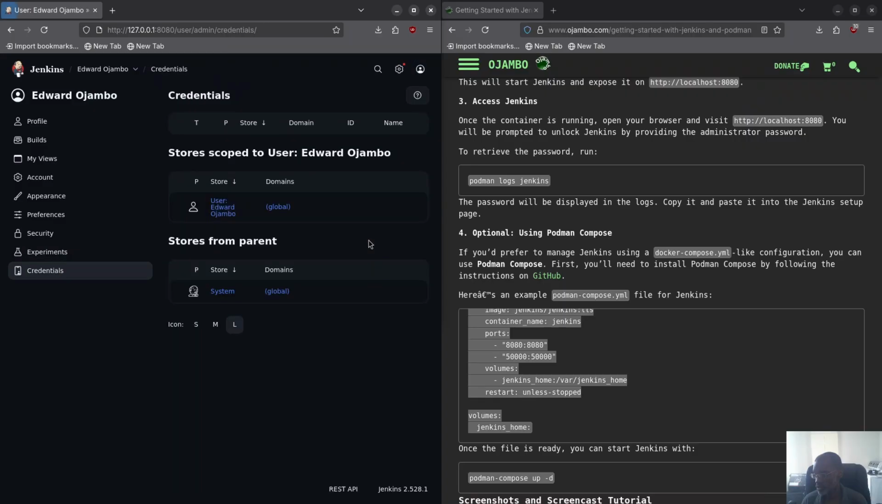And then of course there's credentials. So as you can see, there's the system, and then the scoped to specific users and credentials and all that. So we went through all that, and then this one is you can manage Jenkins as well.